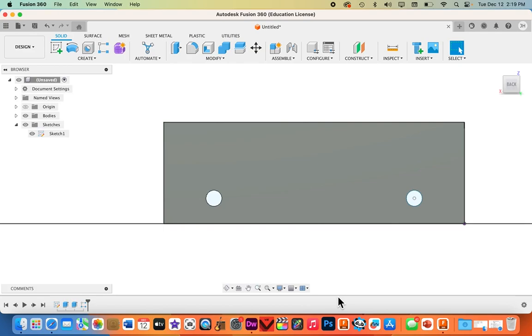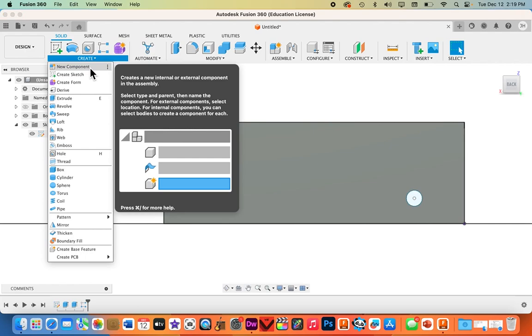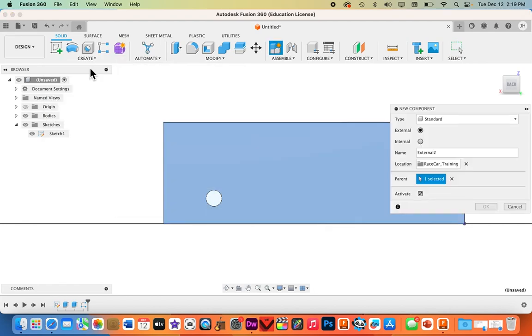Make the axle for the car. And the first way is the center diameter. So create. I'm going to choose new component because with the axle, I'm considering that separate from the body, its own entity, its own object, just like I would the wheel. So I'm going to go new component.